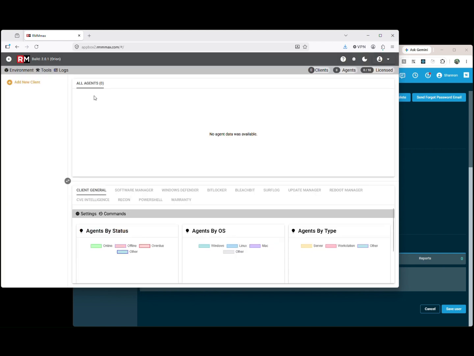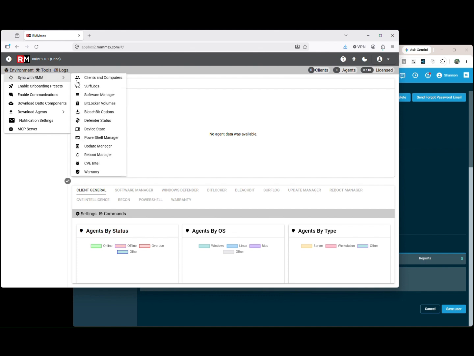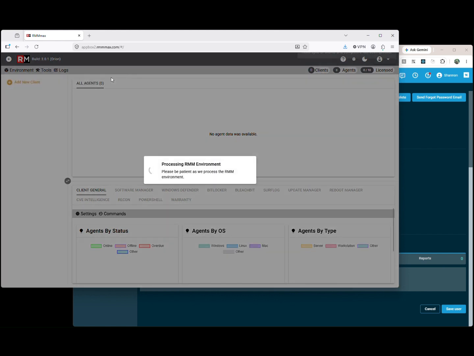The first client and computer sync is what kicks everything off in RMMmax. As soon as the integration is connected, RMMmax will start to pull Datto for your client list and their associated devices. This begins the building of the management structure automatically.